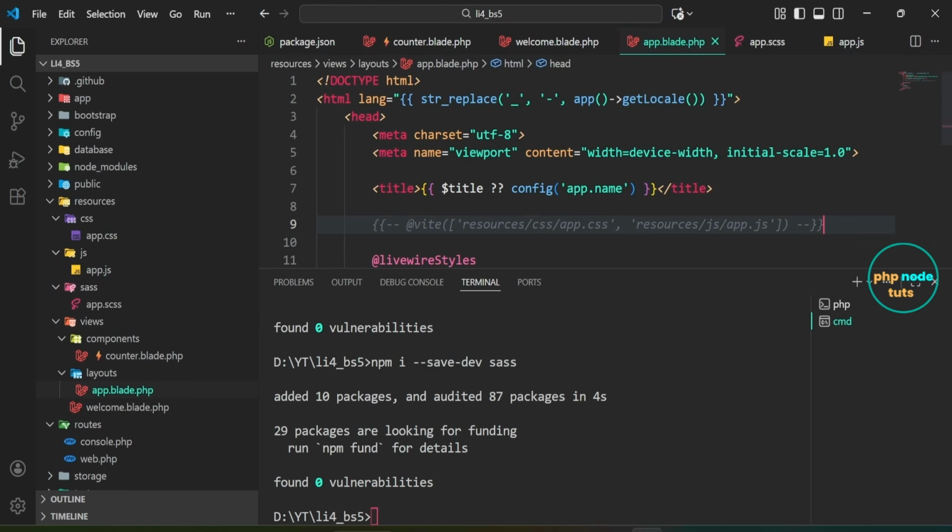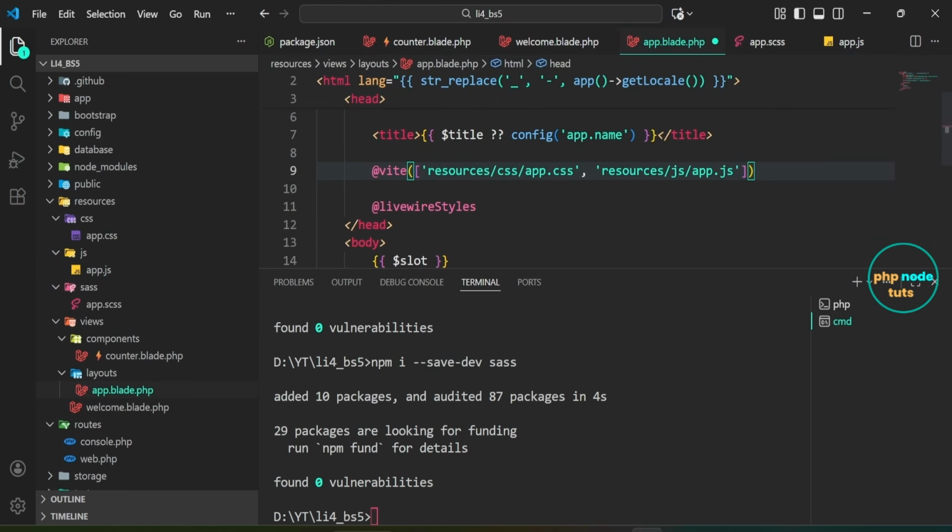Open app.blade.php file and uncomment this line of code. Replace CSS with Sass and app.css with app.scss.